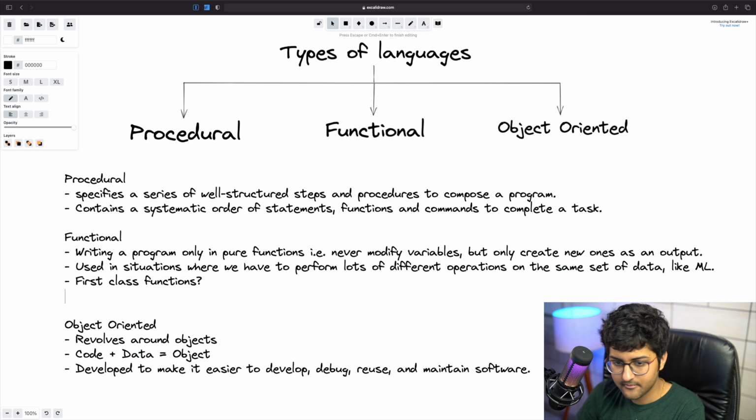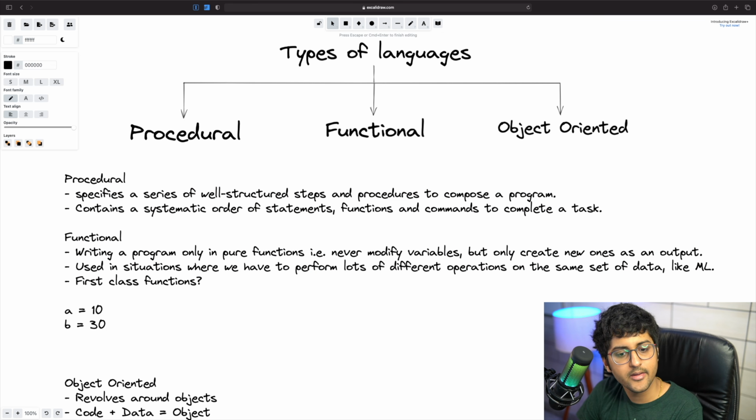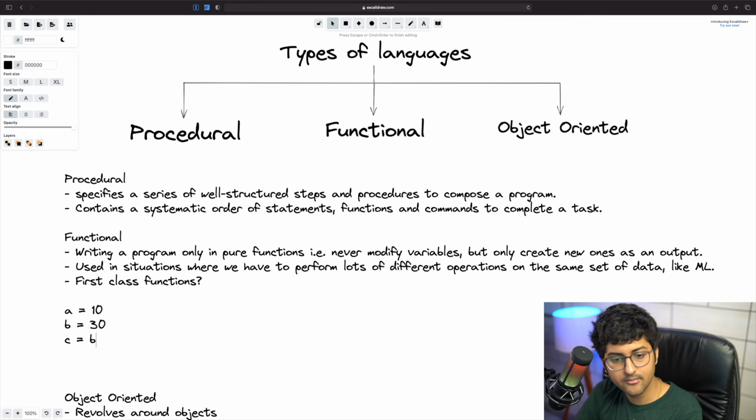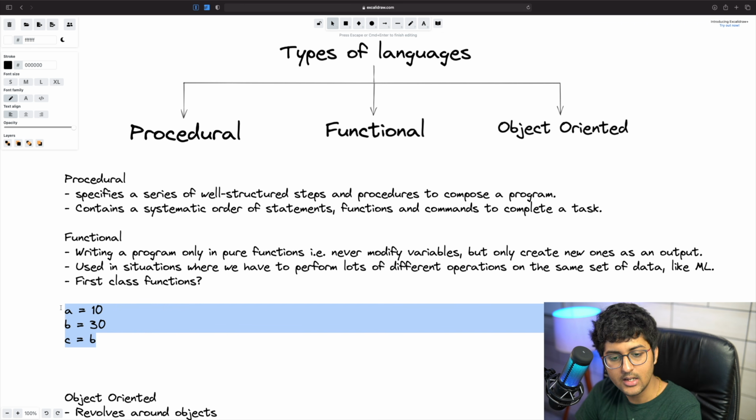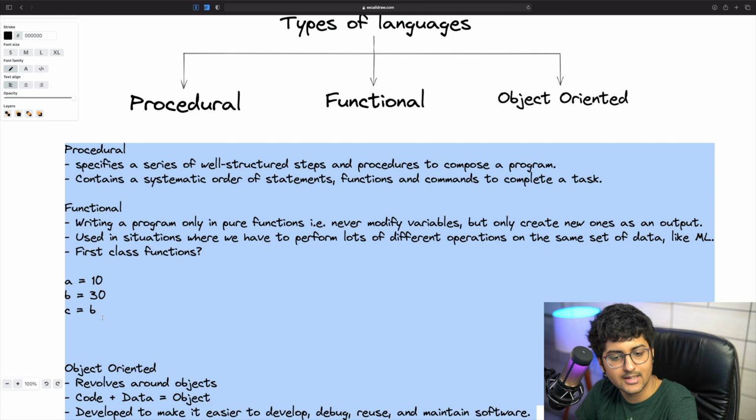So in simple programming language terms, I'm saying a is equal to 10, then I say b is equal to 30, and then I say c is equal to b. Can you see that I reassigned c to b? If I print c now, if I try to get the value of c, it's going to be equal to the value of b, which is 30. So the value of c is also the value of b, 30. Do not worry about this. We'll cover this later on. But the important thing to note here is, can you see how I'm reassigning variables like this, c to b and things like that?